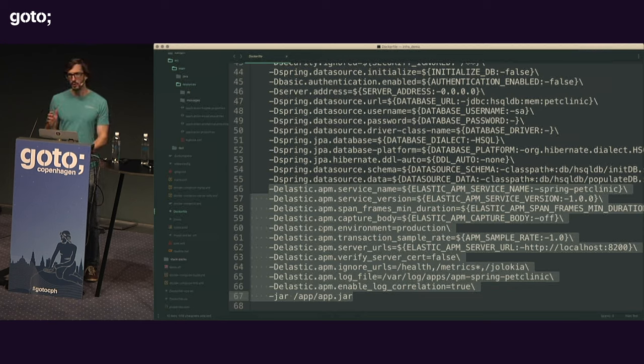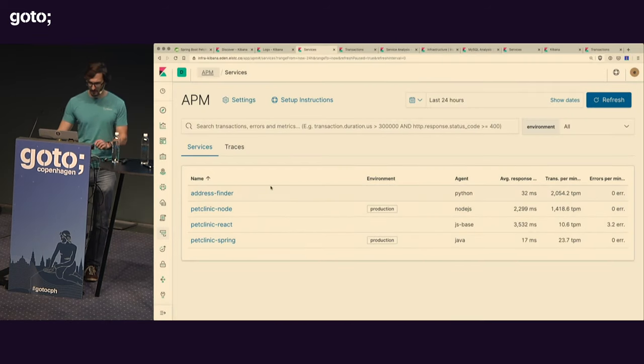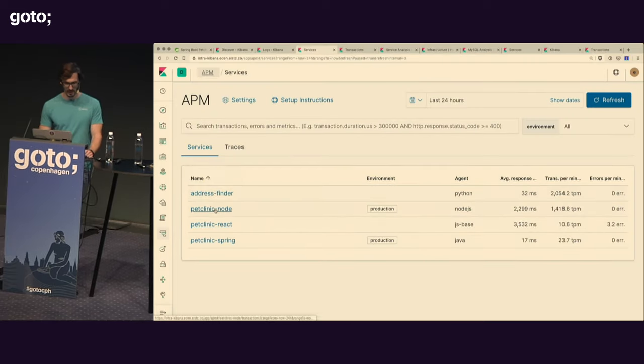For other programming languages, it might be a build dependency. So for example, if you use Python or React, it would be a build dependency that when you build your application, the agent will be added, and then it will extract at runtime the metadata. And what you basically have is, first, it figures out what services we have. So these are all the services that we have.